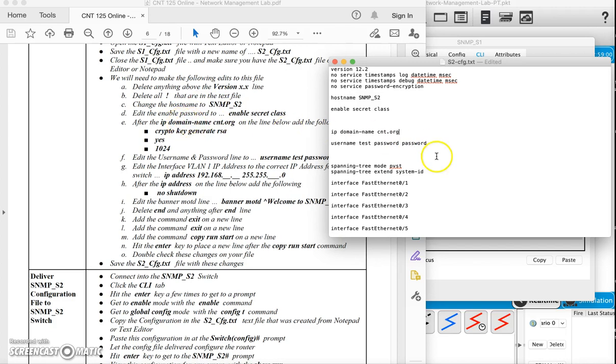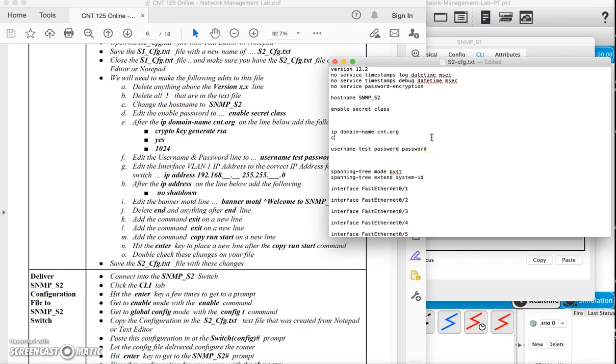Underneath the IP domain name CNT.org, I'm going to put the command crypto key generate RSA. Okay, crypto key generate RSA. I'm going to say yes. I'm going to say 1024 because those are the commands I did. I said that and I said yes, I want to replace them. I want it to be 1024. Username test password. I can scroll down now.